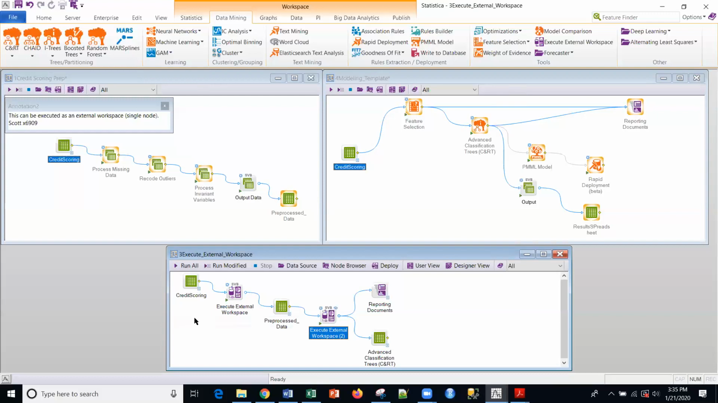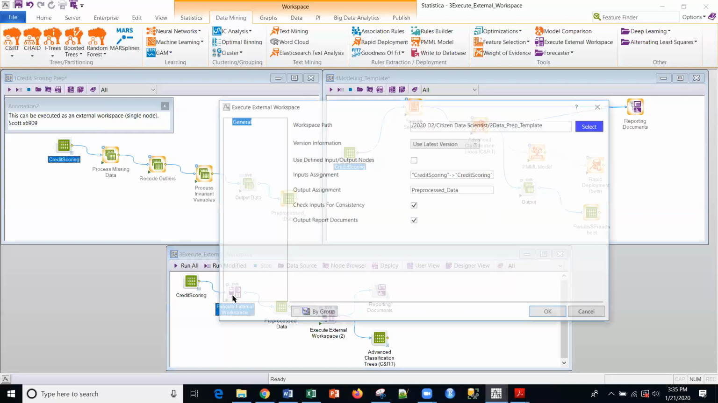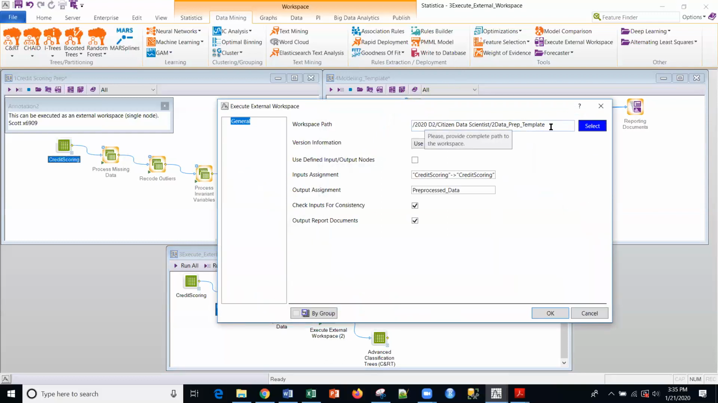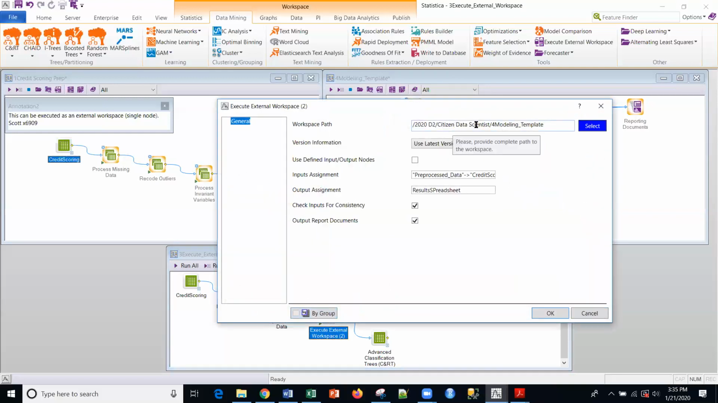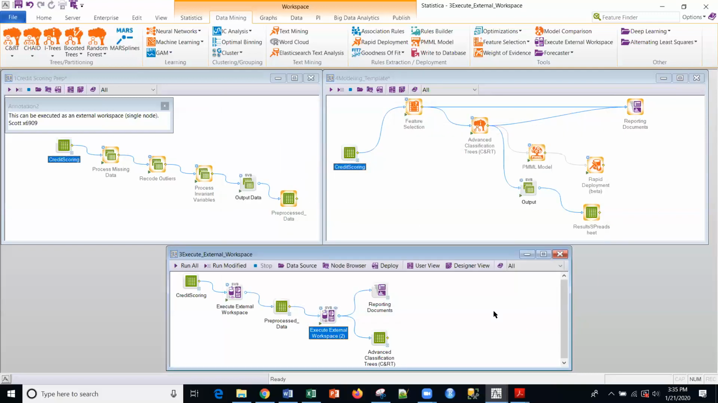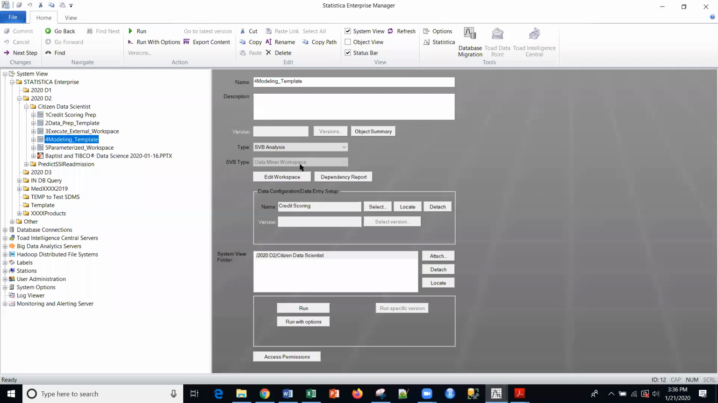And then I, as an end user, can just hook up my data in, and it's going to process through this flow, and then it's going to process through this flow. So I don't have to know anything about these processes to actually take advantage of it. And then I can see that this is essentially pointing to a data preparation template. This one right here is looking at a modeling template. Both of these are stored out here in the metadata layer. So here's that first template, here's that modeling template, and then here's the other data.